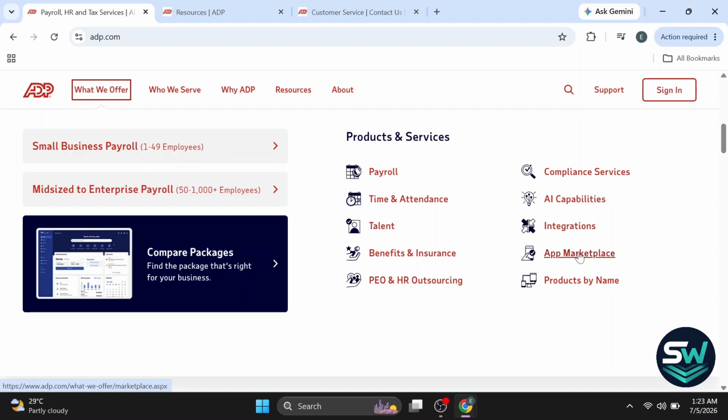And then we have product bundles. So this gives businesses the flexibility to choose only the tools they need today while leaving room to expand in the future. So now you understand what ADP Workforce Now offers and who it's designed for. So let's move on to why so many organizations choose ADP over other payroll platforms.